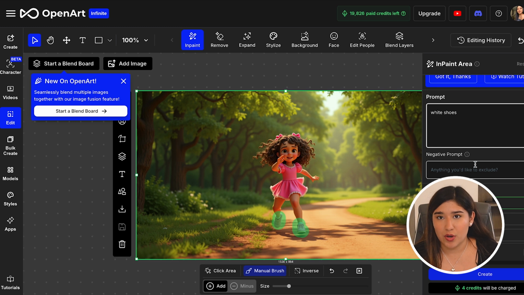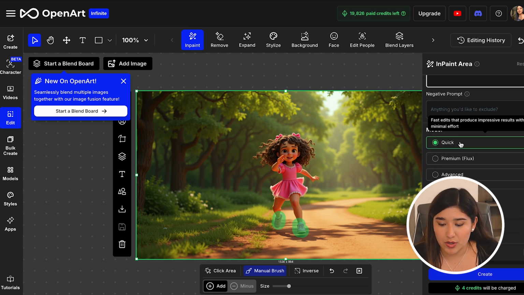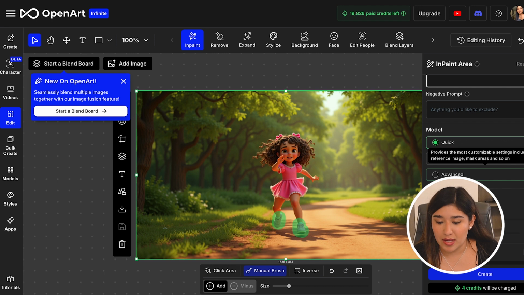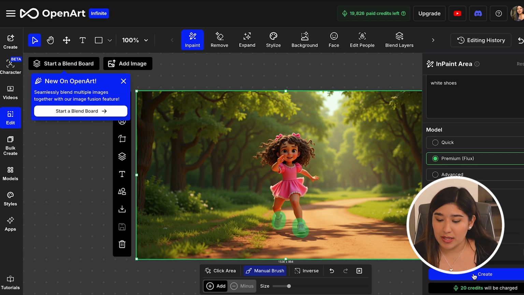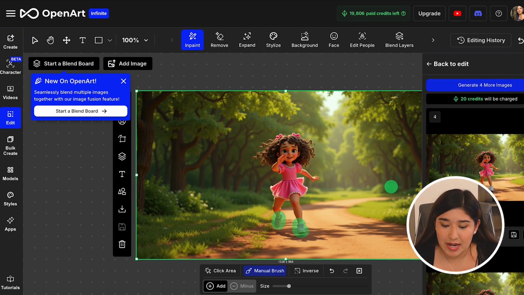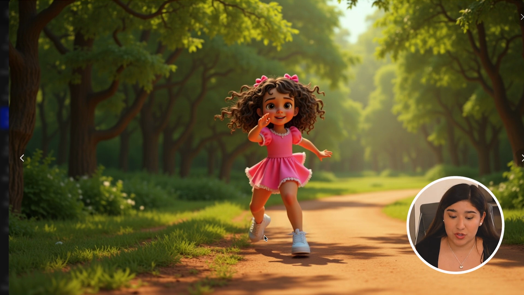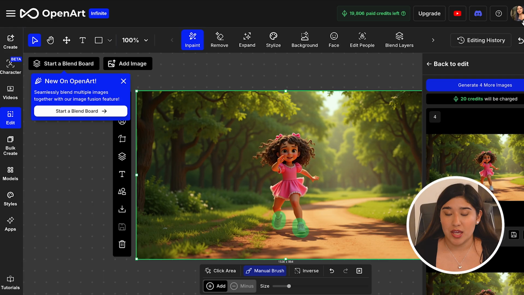And over here we can also add a negative prompt, so something that we don't want in our character, like blur, pixels, or something else that you don't want there. You can just write it over here. And then as you can see, you can choose between quick, premium, and advanced. I'm just going to make it in premium. And now we can click create. As you can see, now we already have the exact same image, but with that element that we wanted to change. So now we don't have pink shoes, now we have white shoes. And you can keep doing this with each element of your character.